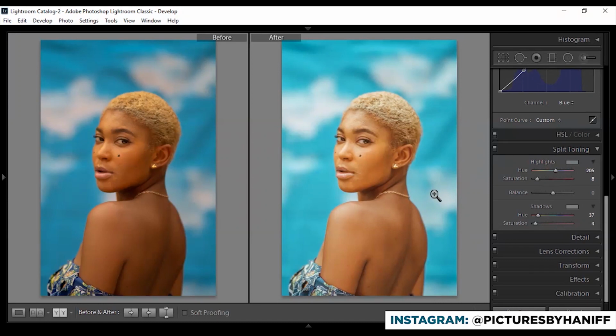So we're going to move over to Photoshop, where we're going to do the finishing touches on these images. So let's move over to Photoshop right now.